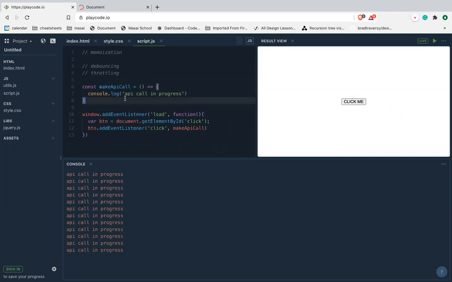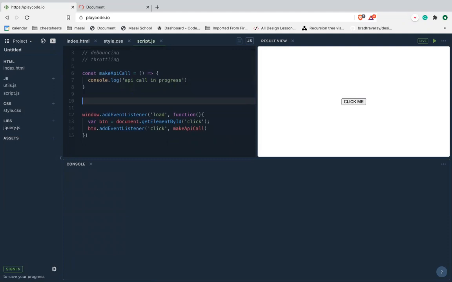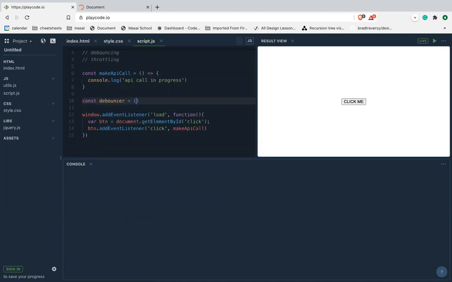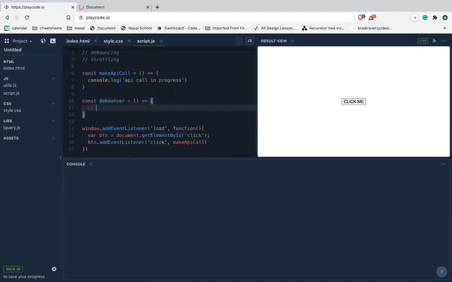Debouncing is a way that you get deferred invocation, which means I don't want to make this API call till 1 second later, let's say. I want to delay it basically. So I can make a debouncer, which basically should remember if the call is in motion already, or is already being called. So we need a Boolean for that.